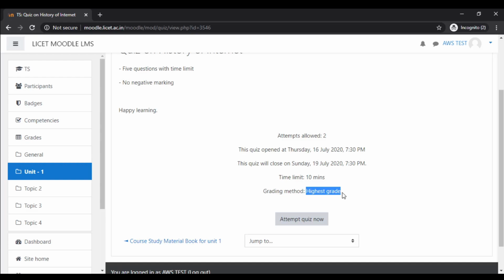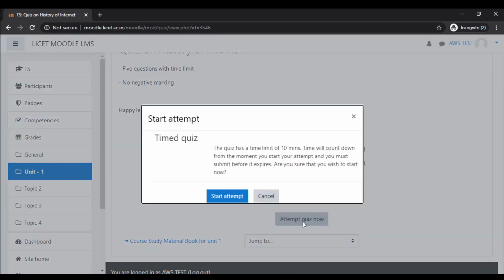So what do you mean by this? Actually, we have 2 different attempts for this quiz. Out of the 2 attempts, the highest grade will be taken as the final grade for me. That's the understanding. So let's try attempting this quiz. Okay, another pop-up box which gives me an alert. The quiz has a time limit of 10 minutes. Time will count down from the moment you start your attempt and you must submit it before it expires. Are you sure that you wish to start now? Yeah, of course. Let's start the attempt.